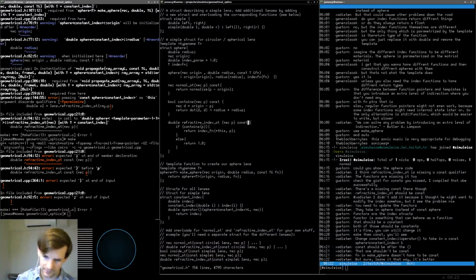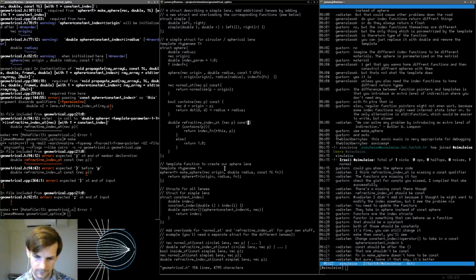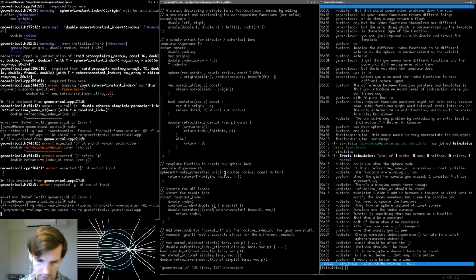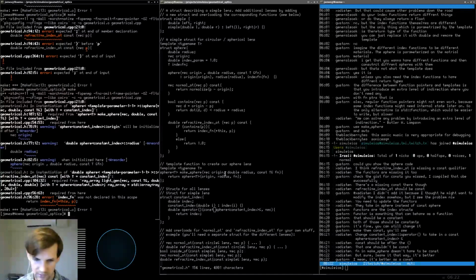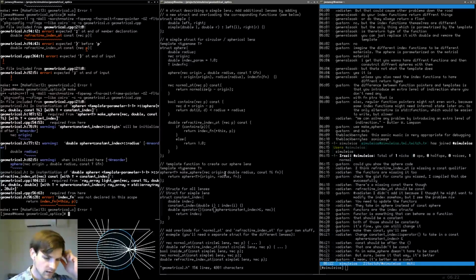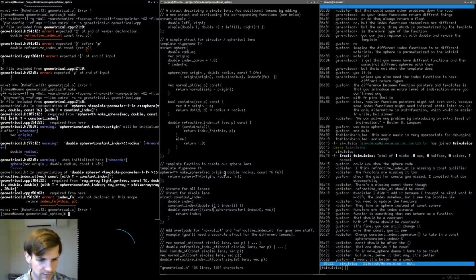Okay, wait. So the operator here... Oh, so you want this to be constant. Make index function is not declared in the scope. Okay. So index function is not declared in this scope. Let me see. Index function is defined as a template. Let me see. Required from here.